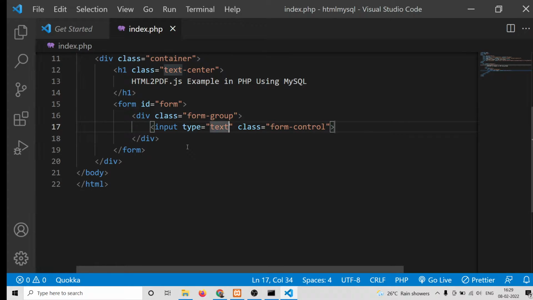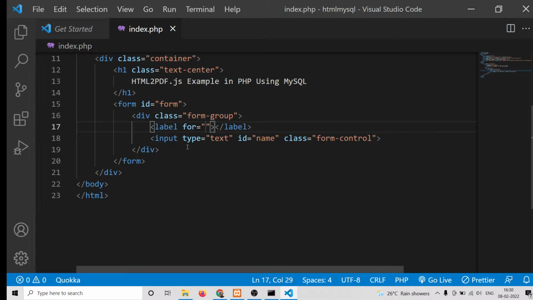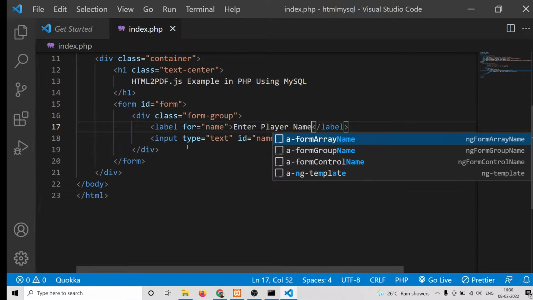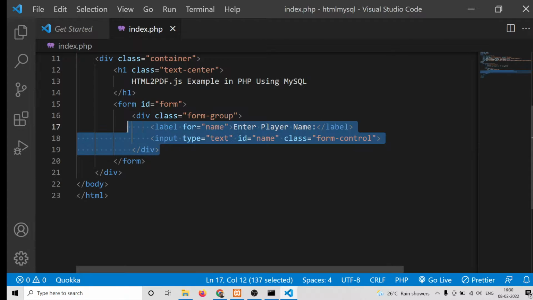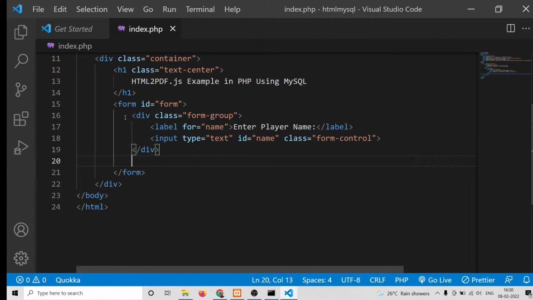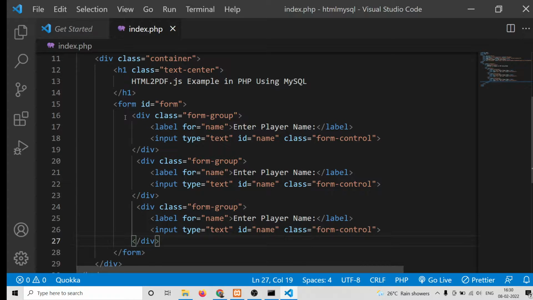Type will be text, and here we will give it an ID, which will be the name of the player. And here, first of all, we will give it a label, "enter player name". That's it. Now we can copy this and paste it two more times. So this will be player team. Just change this ID to team here, and lastly for country, change this to country.